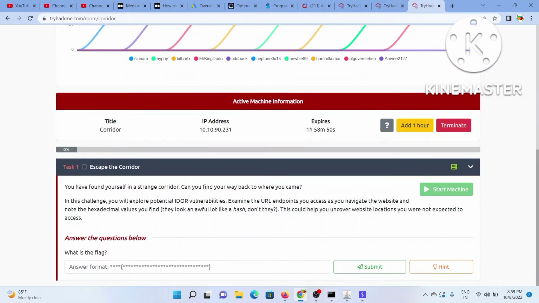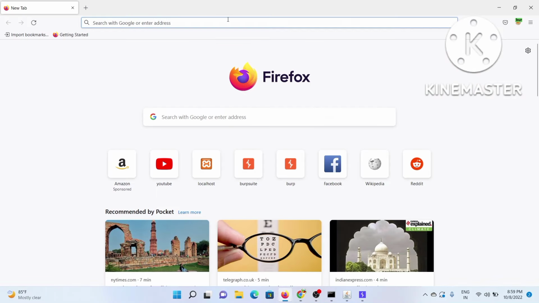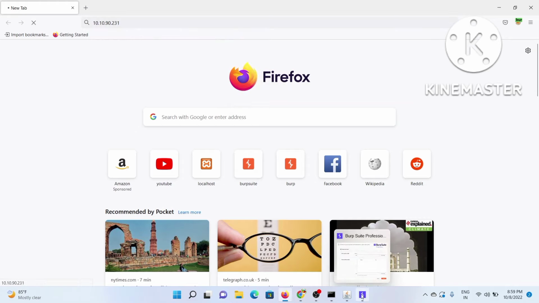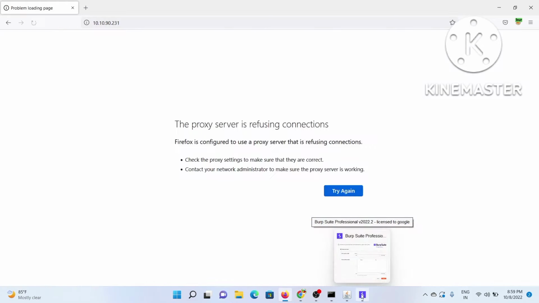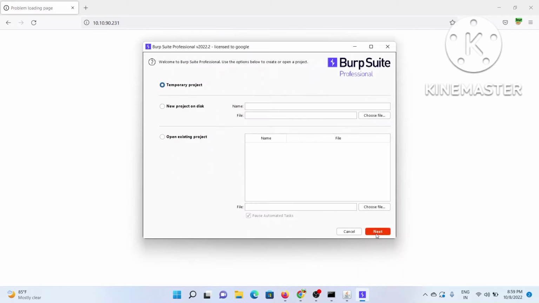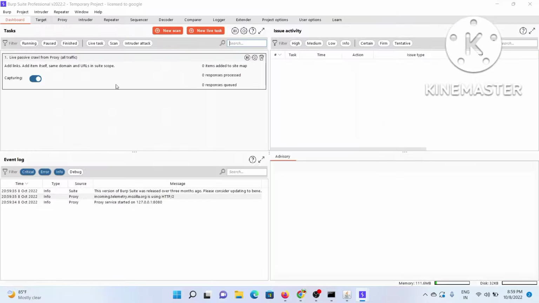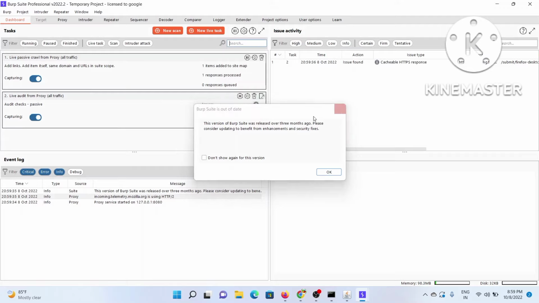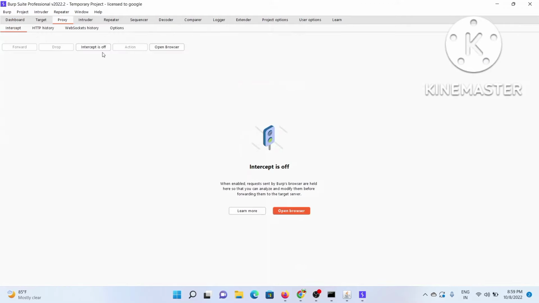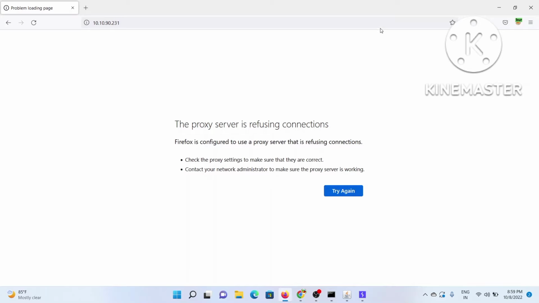Hello out there. Today we are presenting an interesting challenge from THM, that is TryHackMe, and the challenge is named Corridor, which revolves around a popular web application bug called IDOR. If anybody doesn't know about IDOR, it is basically Insecure Direct Object Reference, and this bug arises whenever an application accepts a user input to access an object of the application directly.